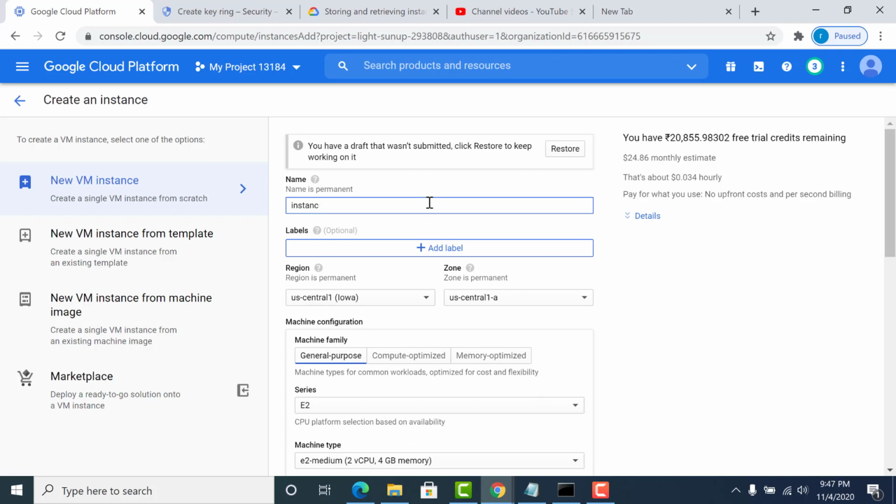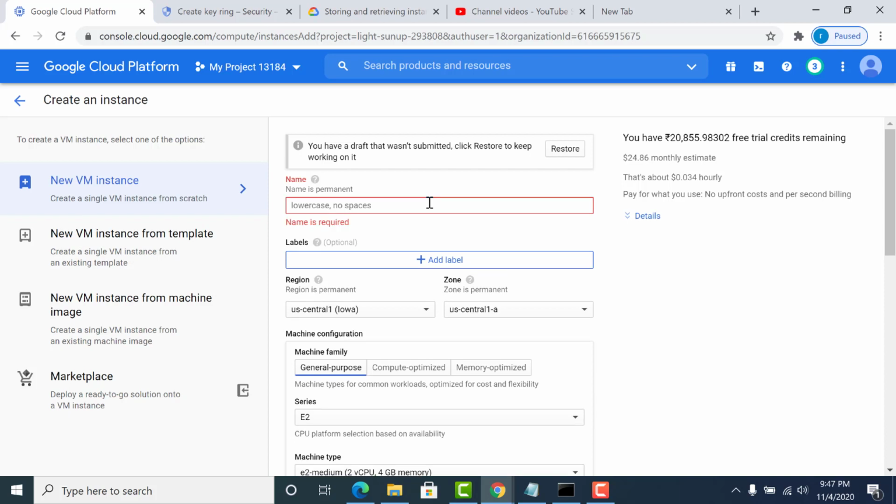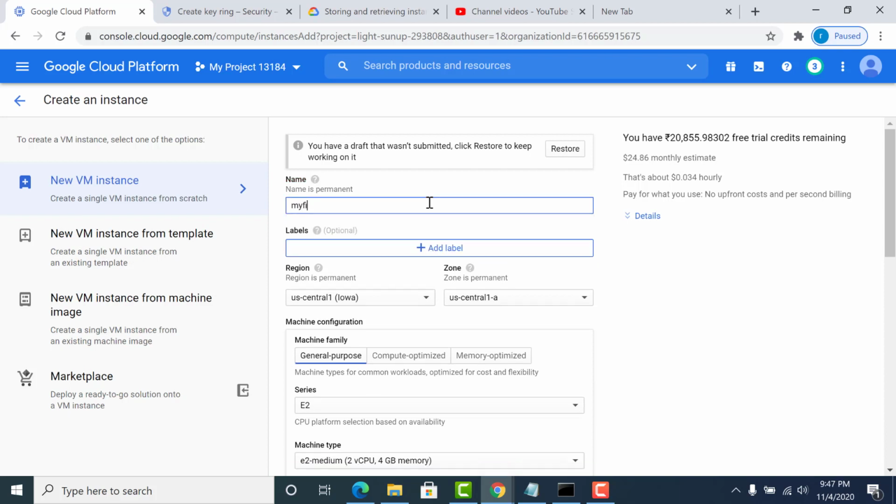You need to give an appropriate name for your virtual machine. So I'll just give this as my first VM. You can add a label. This is just to identify your particular virtual machine. The other important thing you should remember is the particular region in which you want your virtual machine to reside in.